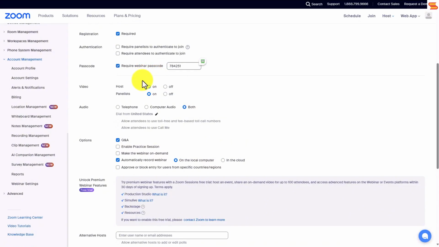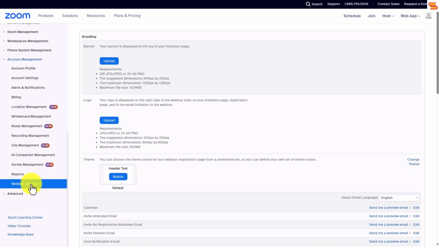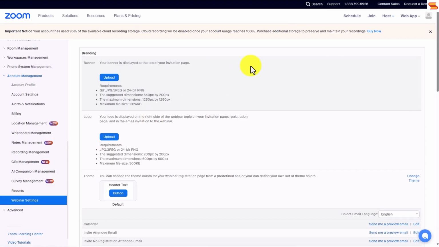Welcome back. If you have the webinar settings enabled, you're going to want to come to the left side menu and go to the webinar settings area. What you're going to notice is that you can brand your webinars so that individuals will see certain elements both at the point of registration as well as on the actual webinar.